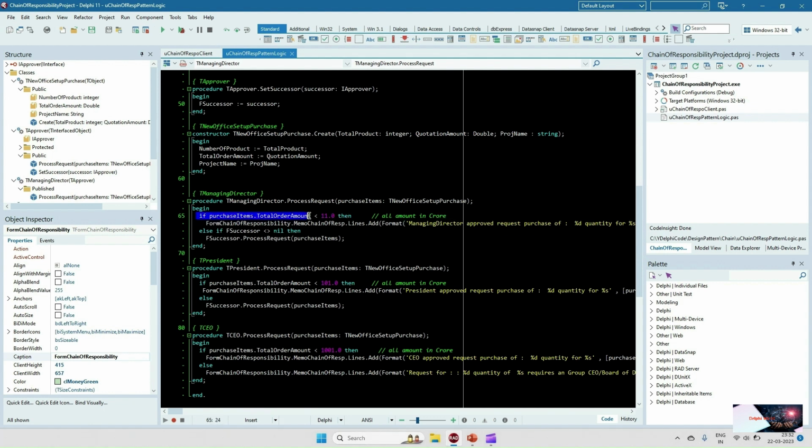So if the purchase item is less than 10 crore, then the managing director can approve the request, right? If the purchase order is less than 11 crore, then the managing director can approve this request. And else, we will check the successor: if the successor is not equal to nil, that means a successor is defined for the managing director, then it will go to the successor.